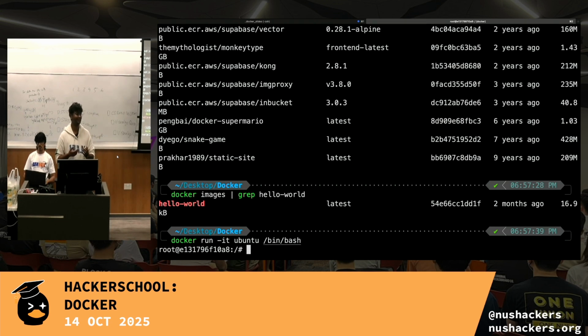Later on, you'll see that we have a few more different images. Every time you have an image that is not in your system, you will start pulling from this place called Docker Hub, which is the registry for Docker. I will explain more later.